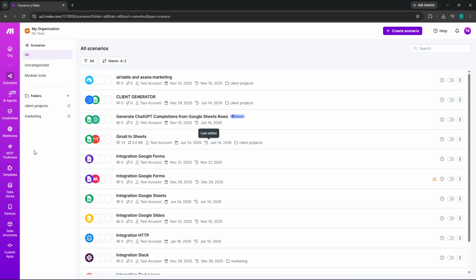And that's it. You've successfully moved a scenario between folders in Make, leaving your workspace more organized, easier to navigate, and perfectly structured for efficient automation management.